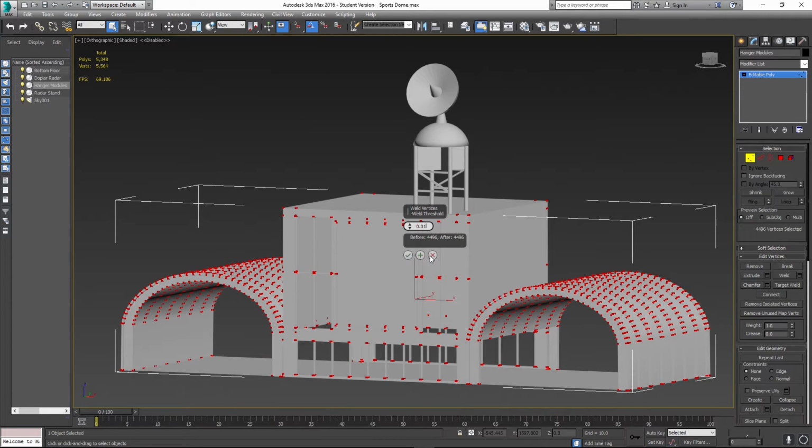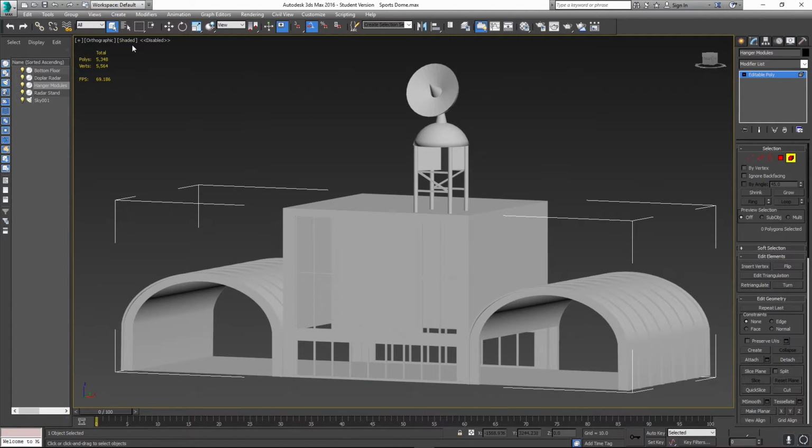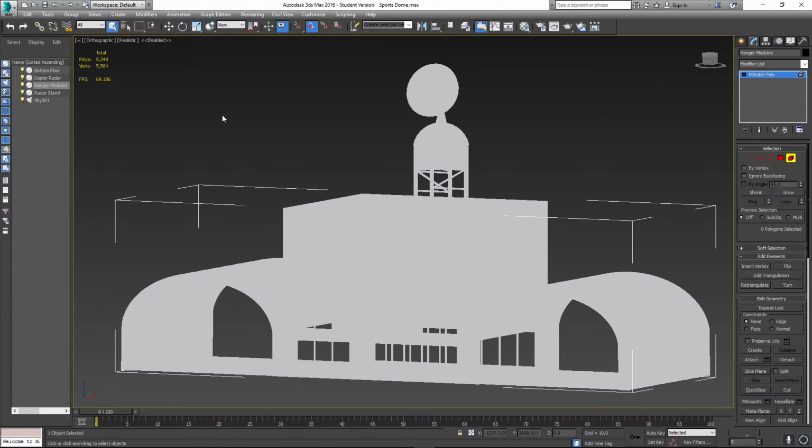Sometimes this allows you to connect points together. For example, the same way you did a target weld. It allows you to reduce your polys whilst also making sure the building on the model is correct. Let's just quickly go back onto the polygon tool. Might as well render it out for now.